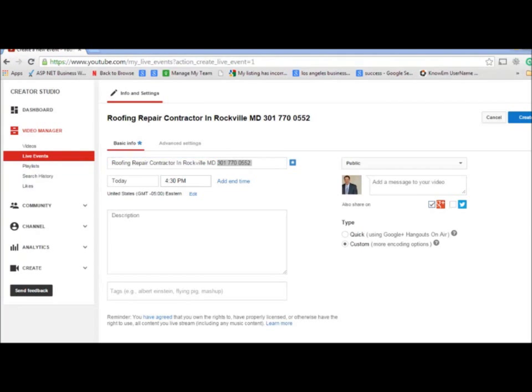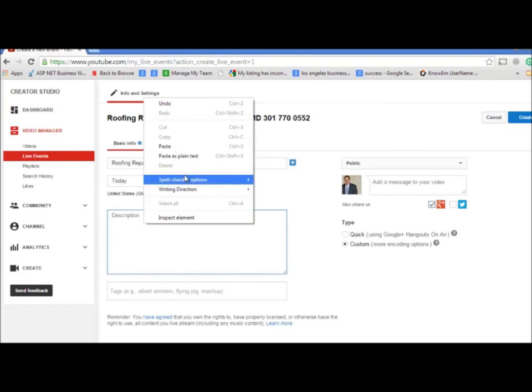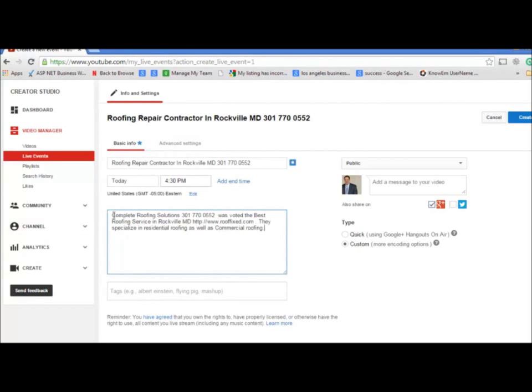Then the next is going to be the first 2 sentences. Here we have Complete Roofing Solutions. This is the contractor's name, right? And then I have their phone number. Then I wrote that they were voted the best roofing service in Rockville, Maryland. So now I have another keyword here, roofing services, Rockville, Maryland. It's not my exact keyword, right? But it's an LSI keyword and it's related. Then I have my link.